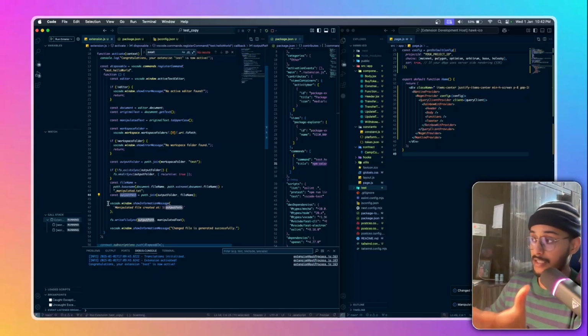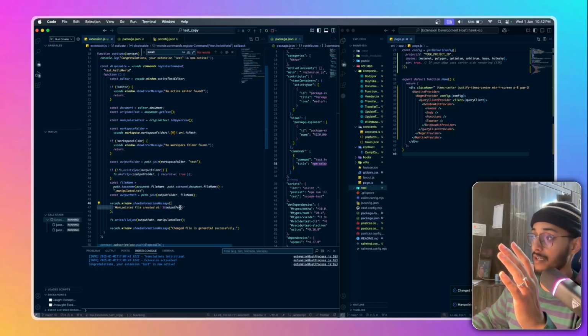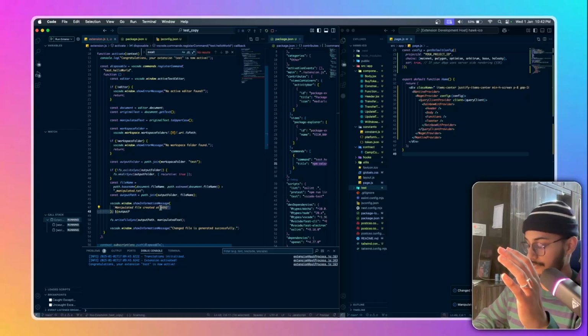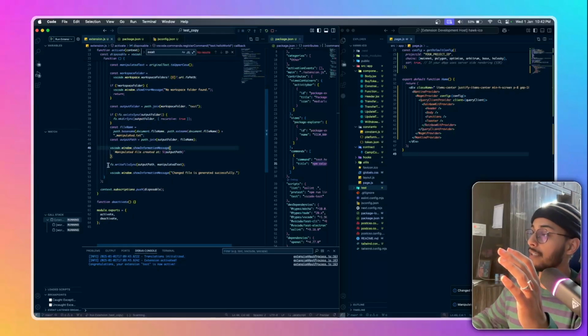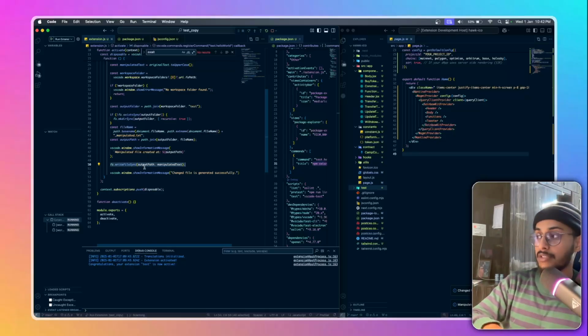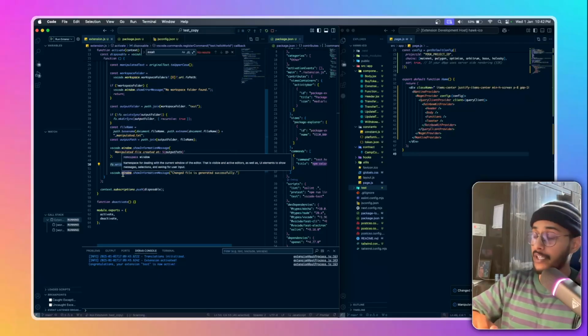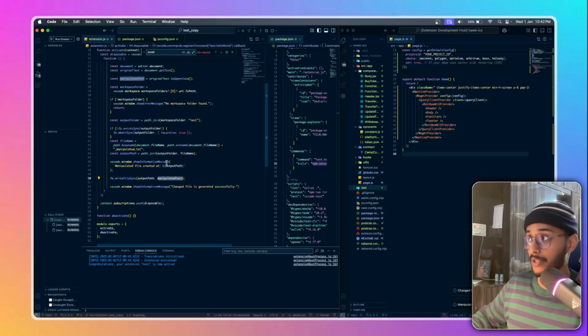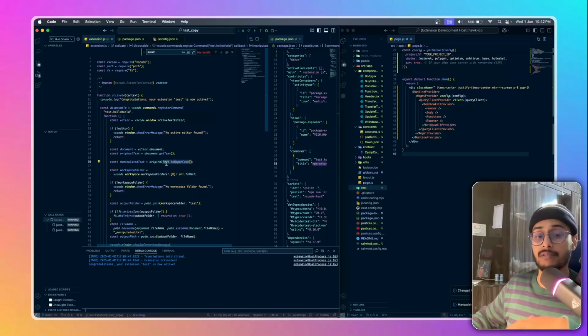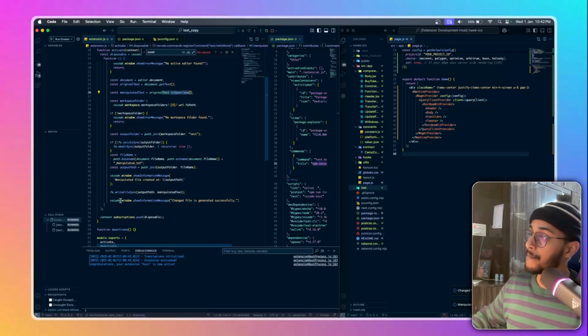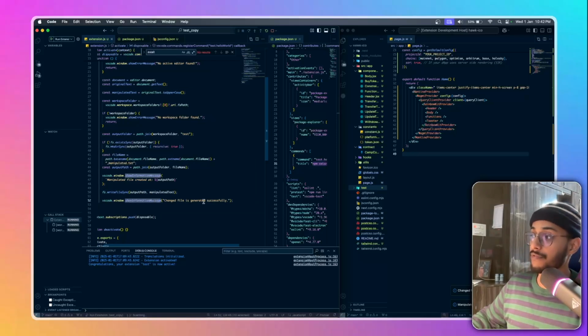And after it is created, we'll call out an information message as manipulated file created at output path, which we have currently. And fs.writeFileSync means we are writing all the contents into the file which we have created. And what contents are we writing? The manipulated text, all the uppercase letters which we have created right now. And when it is successful, we'll show an information message which is changed file is generated successfully. That's all.